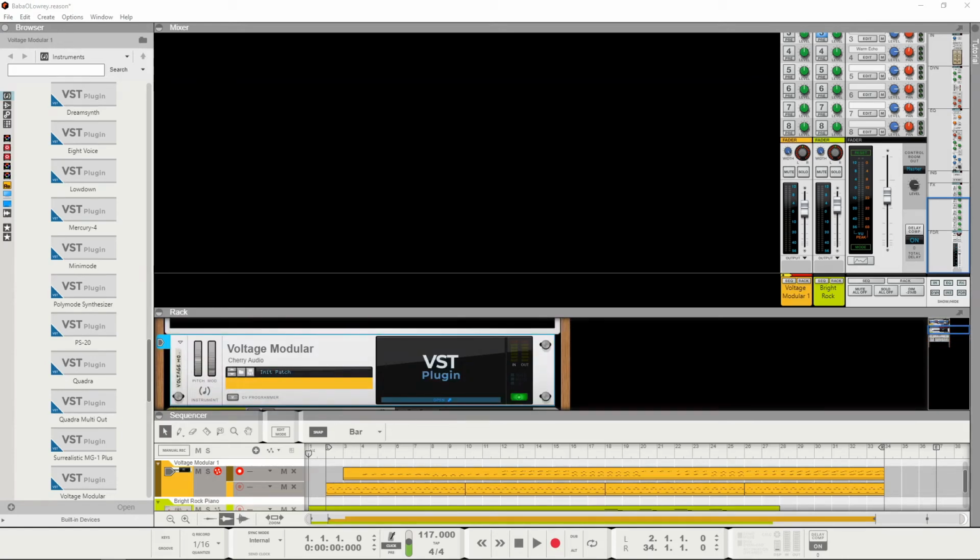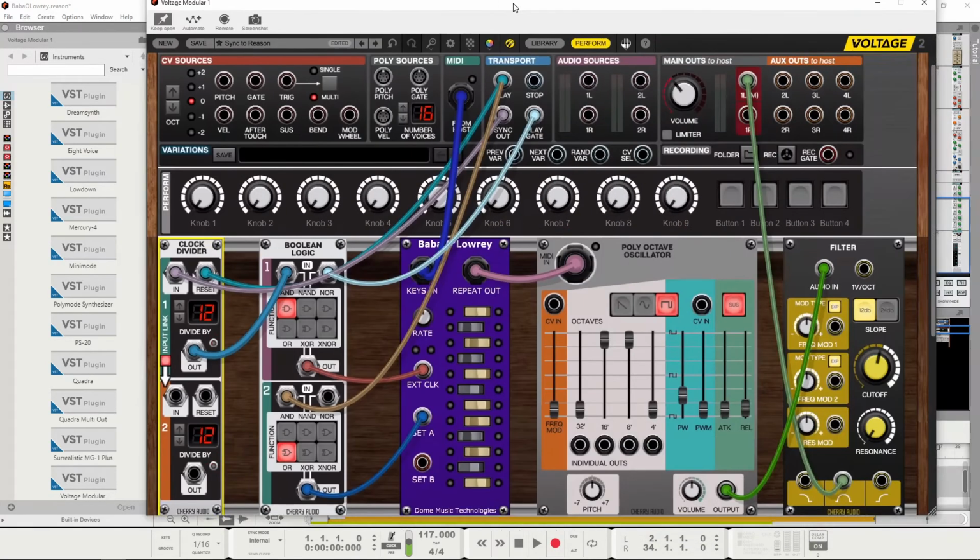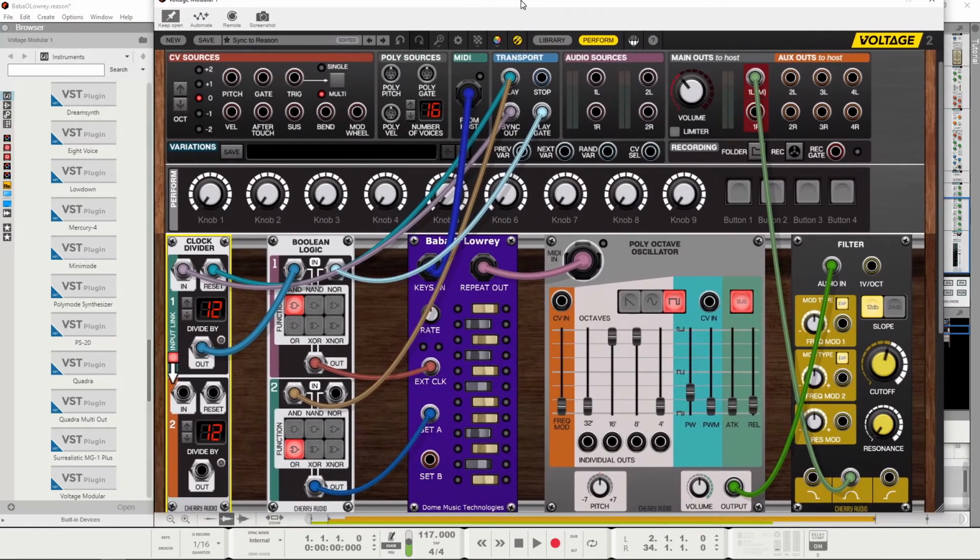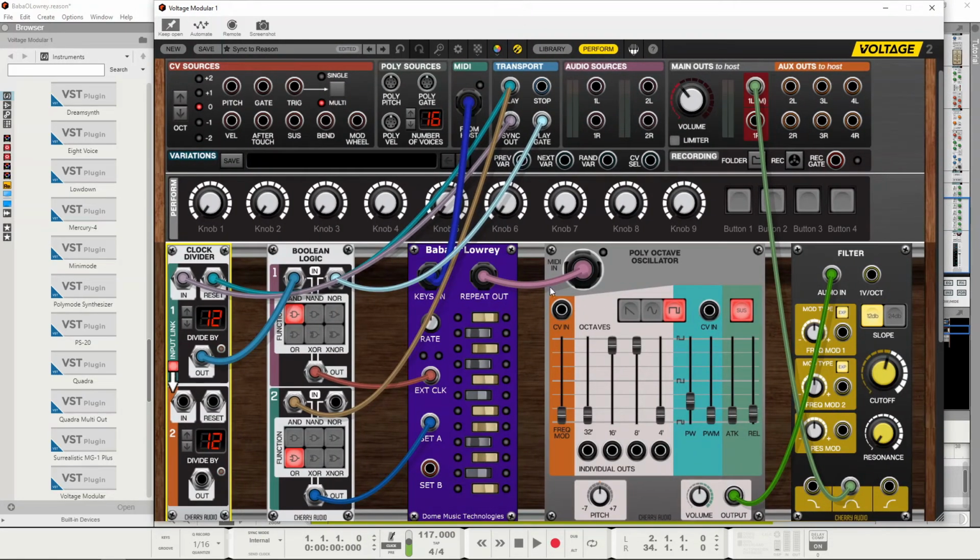If I just bring in the modular here, we've got the same setup as previous. We've got the MIDI notes coming from the host, going into the keys in on the Baba O'Riley module. The repeat out is going to the polyoctave oscillator through the bandpass filter, and I haven't bothered with the spring reverb this time. I'm just going to use the reverb in Reason to provide the same sort of effect.